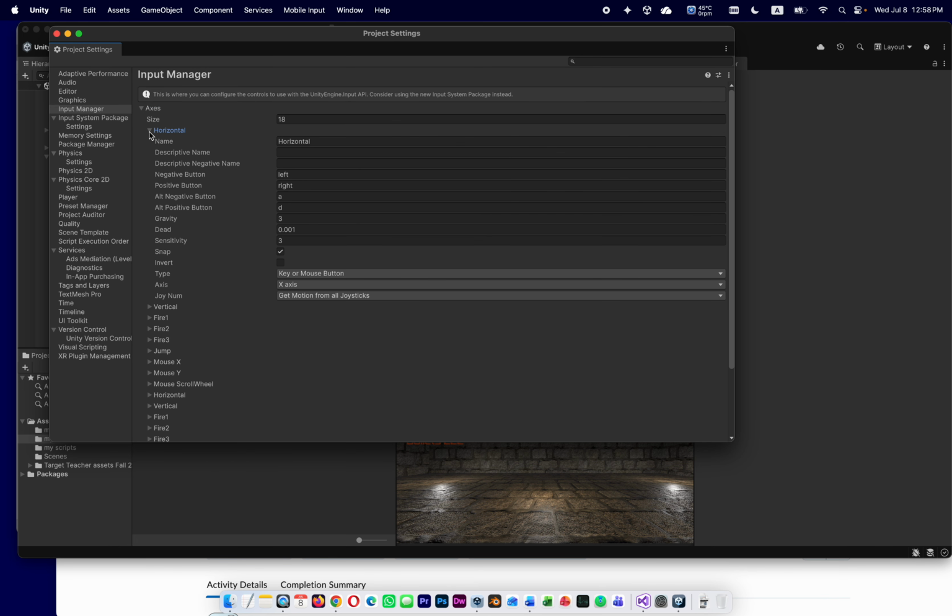If I open horizontal, you can see that it's already attached to the left and right arrows, the A and the D key for what we call WASD, and it can also be used from all joysticks. It has a value of 0 to -1. When the key is not pressed, its value is 0. When I press the key, it goes to -1. Why -1? To indicate that it's left. The right will have a value of 0 to +1.